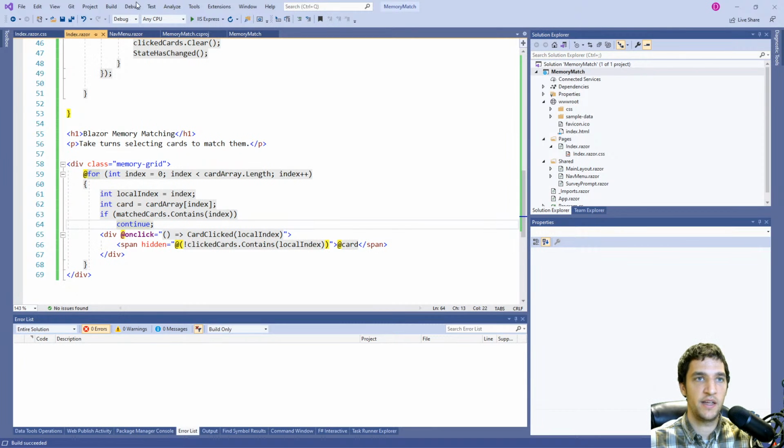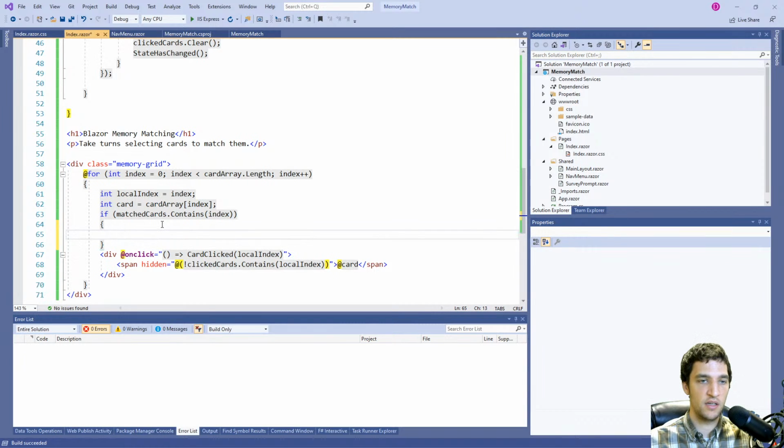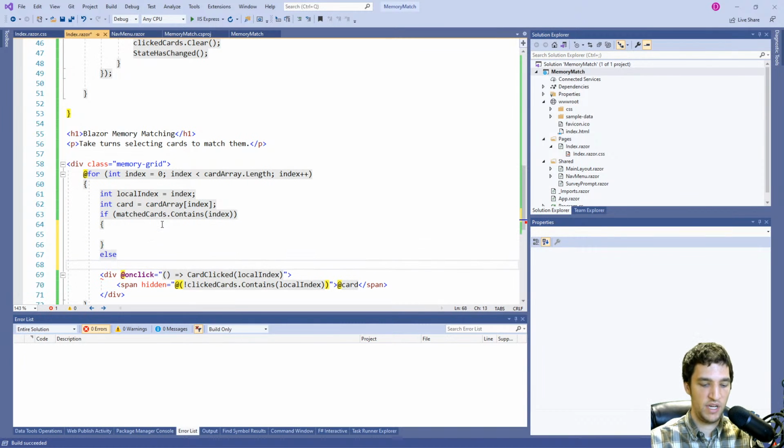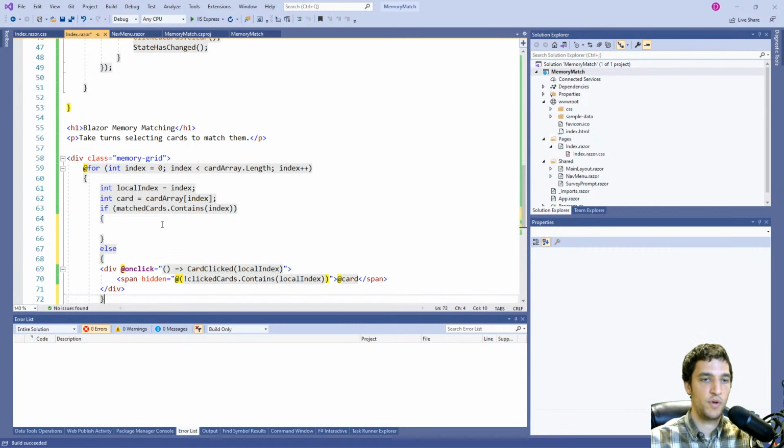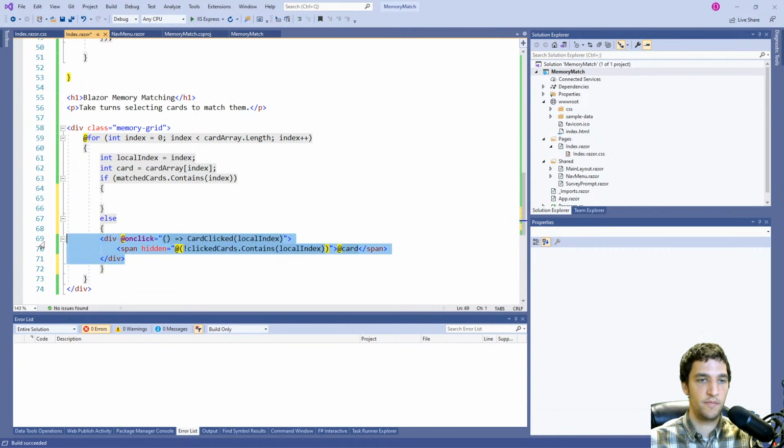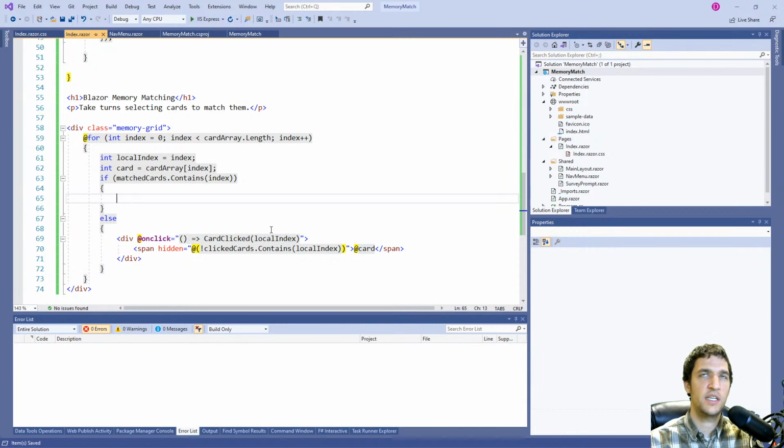So let's go ahead and not do that. So if it is contained in here, what we want to do is display something else. Otherwise, we want to basically display what we previously had, which was that div. So let's go ahead and put a div. Yeah, sure, div. And this time we'll give it a class of found. And this one, we'll go back to our index.razor.css.